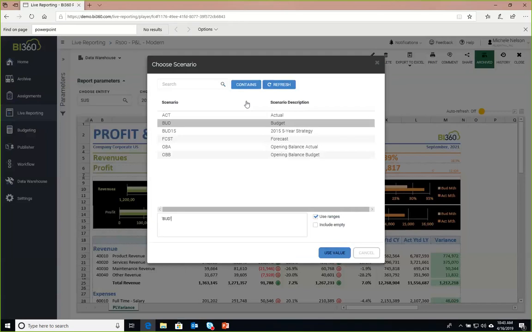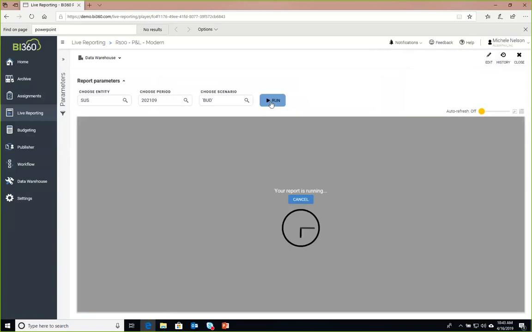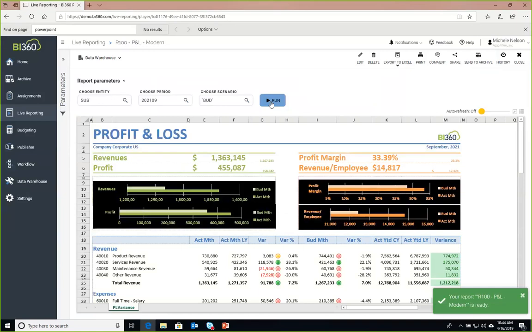So I've got my actuals, then maybe I budget more than once a year, so I can do my, you know, opening balance, actual, opening balance budget. I can do a forecast. These are all created by you guys when you decide to build those budget forms. Now, once I hit run, it's really going to run the parameters, whatever was there left when I open it.